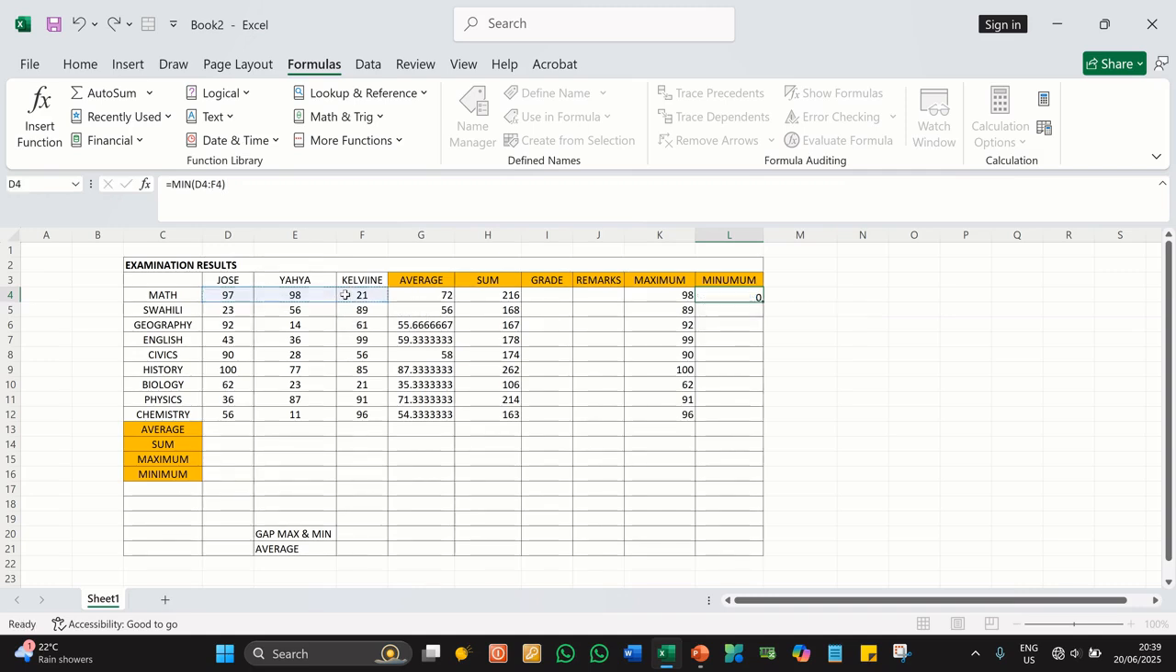Then press enter. The one who scored 21 marks was Kevin. So Kevin had the low marks. To find the low marks for other subjects, we just drag using this kind of cursor. Okay, so this is how we can create a maximum and minimum.